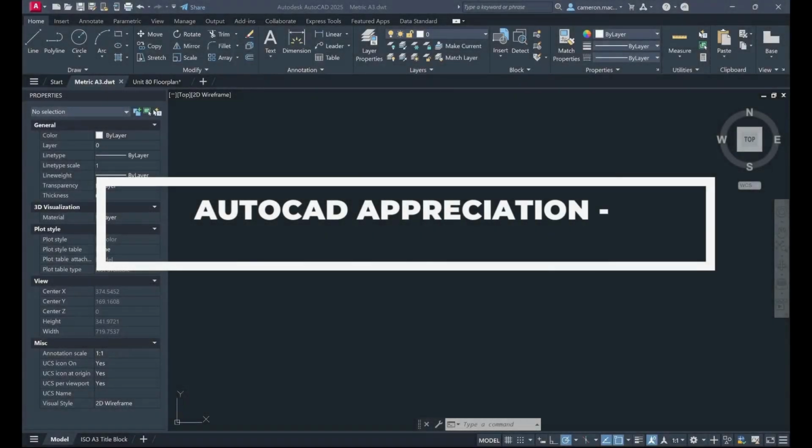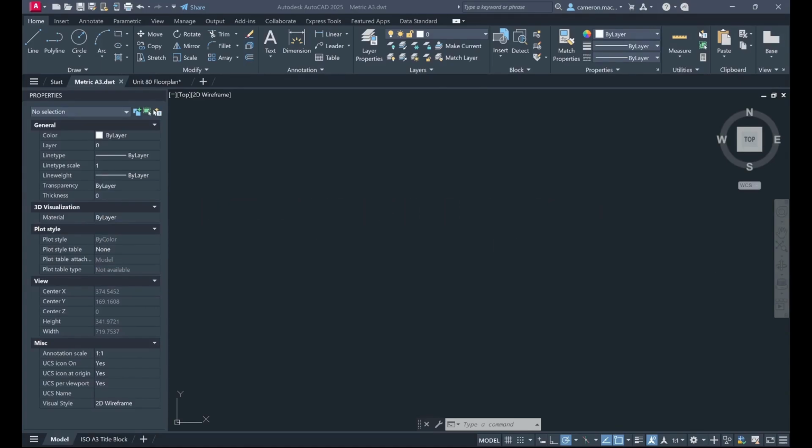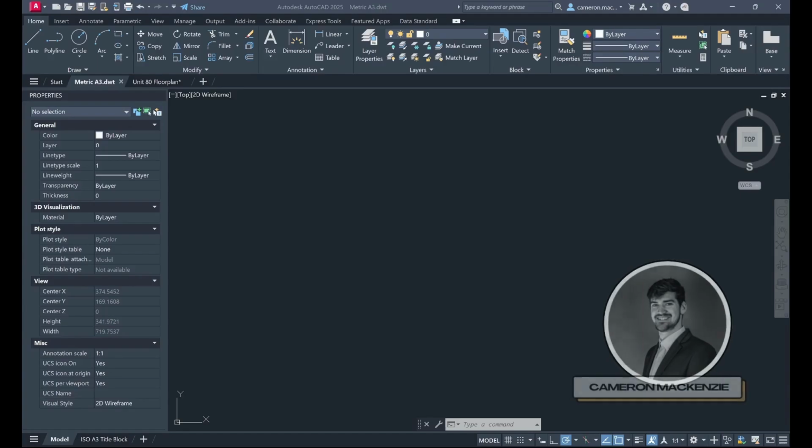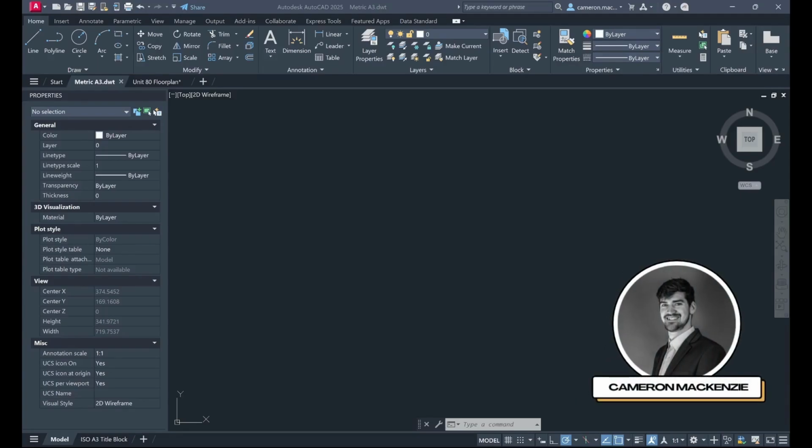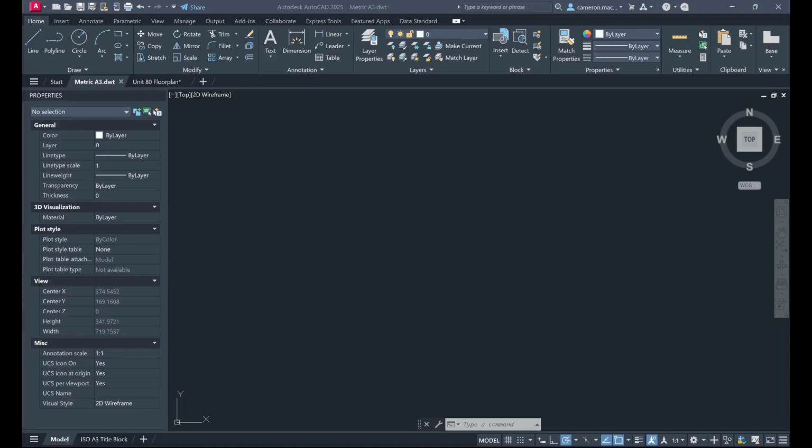Hello everyone and welcome to another AutoCAD video. Today's video is going to be focused on CAD standards and how we can begin to implement certain standard practices within our drawing environment, whether it be from a template or whether it be applying certain standards to existing or incoming designs. So I've got this template file active at the moment within my AutoCAD program.